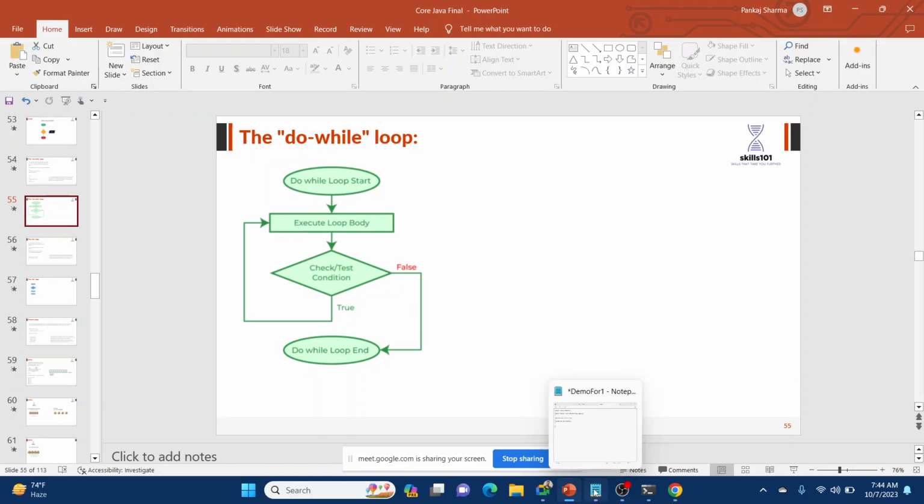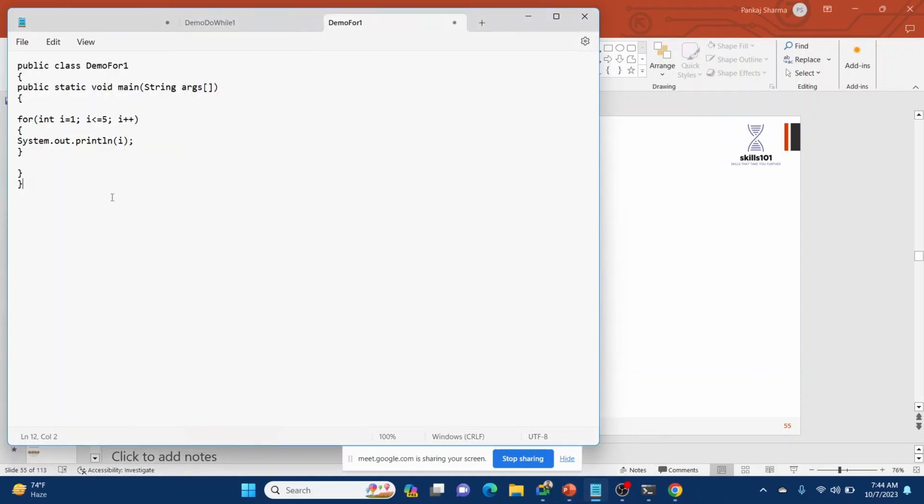It means the minimum time a for loop will run is zero times. So for loop minimum is zero and maximum is n number of times. While loop also has minimum execution zero and maximum n number of times. Whereas do while loop minimum is one. It's not zero. Why? Because whether the condition is true or false, it will execute a minimum of one time, right? So I'll show you with an example.